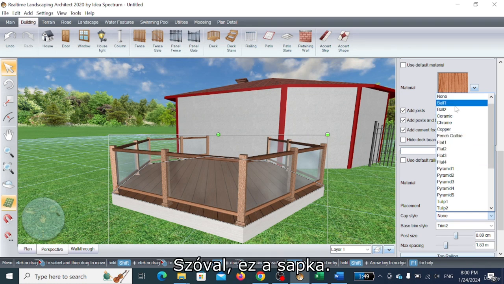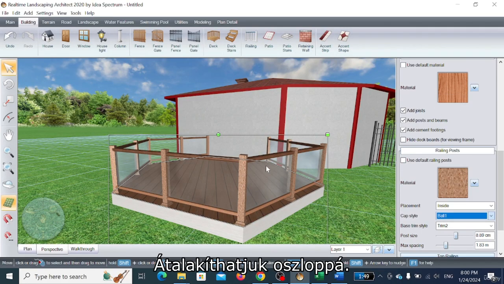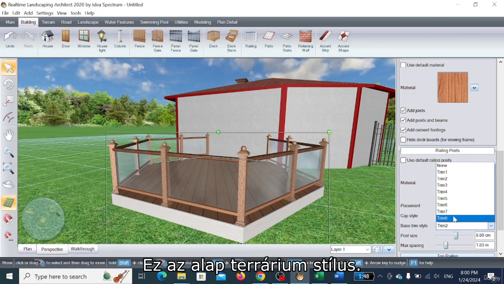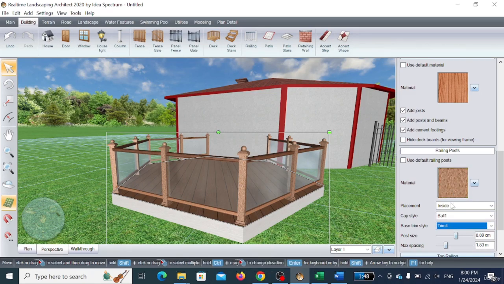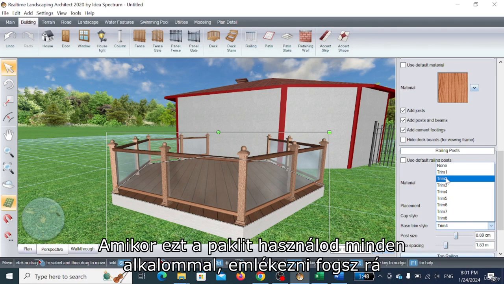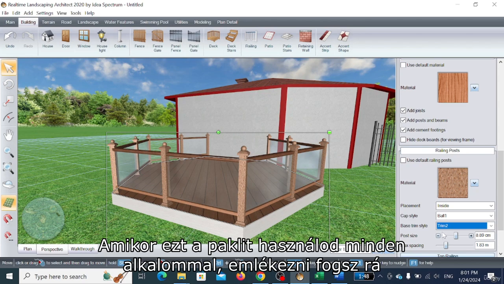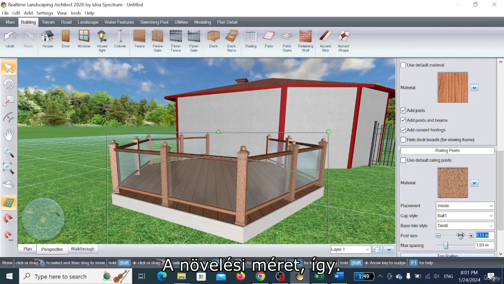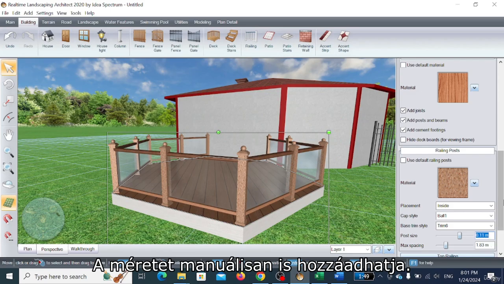So this is the cap. We can change it to be a pole like this. The base theorem style. So when you work with real time and using this deck every time, you will remember this theorem style. The boost size like this. Also you can add the size manually.